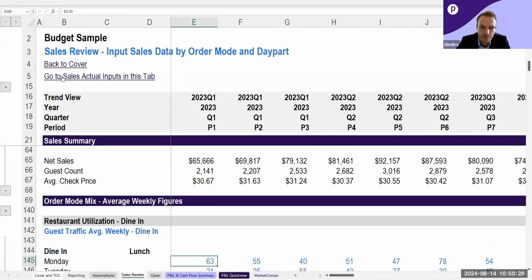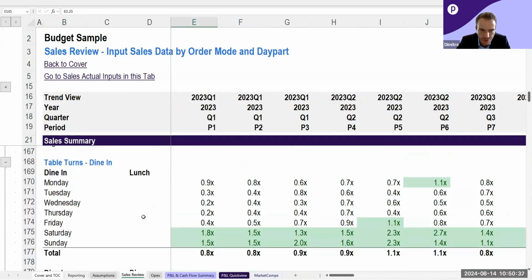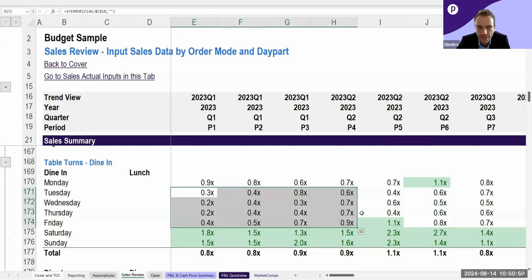So having mentioned table turns, let's go down to the capacity we're looking at this restaurant. So again, looking at our example data, we can look at how we are performing at lunch dine-in automatically based on our table turns of our 70 seat count restaurant. And here we can see that we're really not that busy during particular lunch day parts.